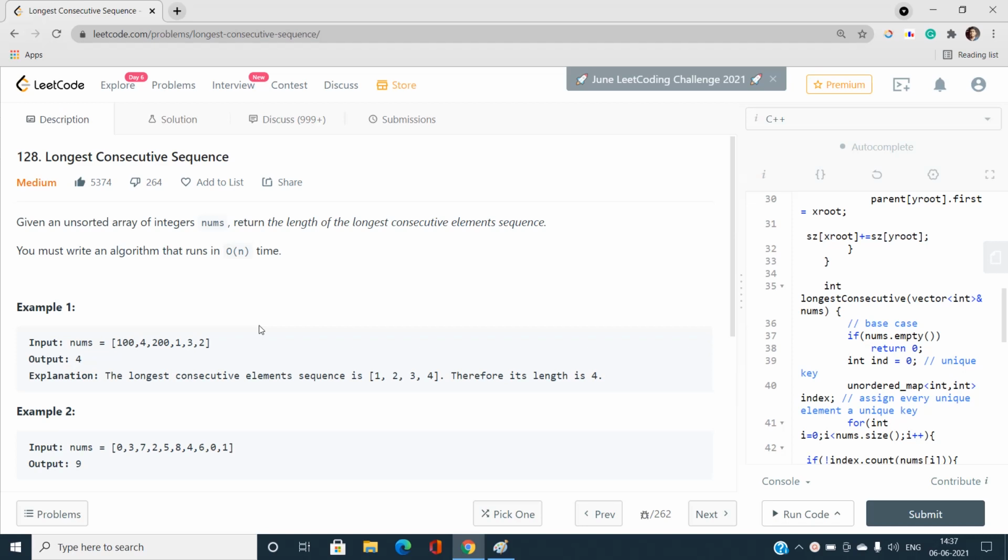But there is a constraint mentioned in this problem. You must write an algorithm that runs in O of n time, that is, in linear time. So how are we going to optimize our O of n log n solution to O of n time? This is a very vital point to understand in this question.